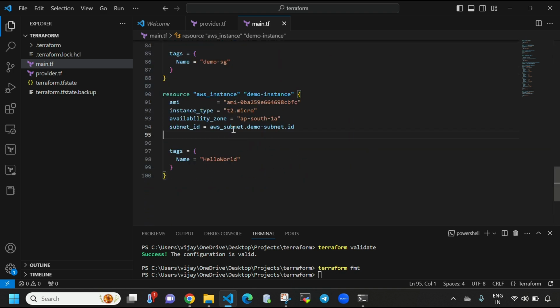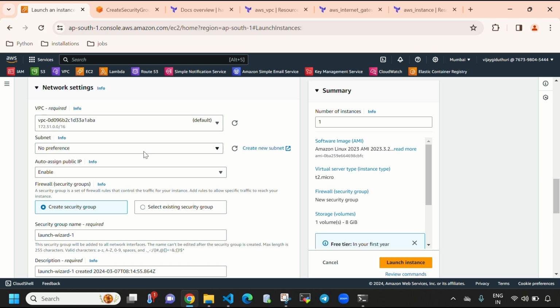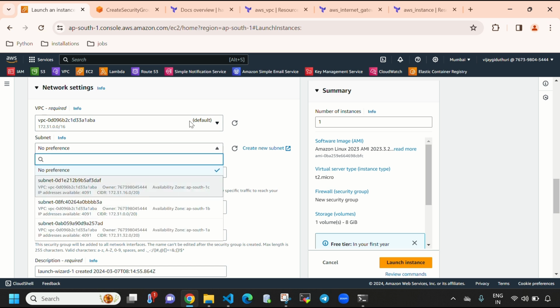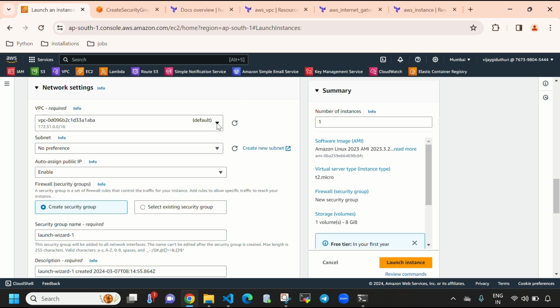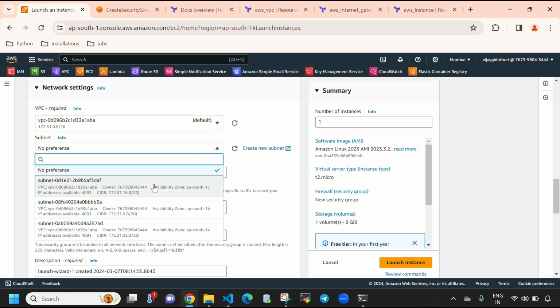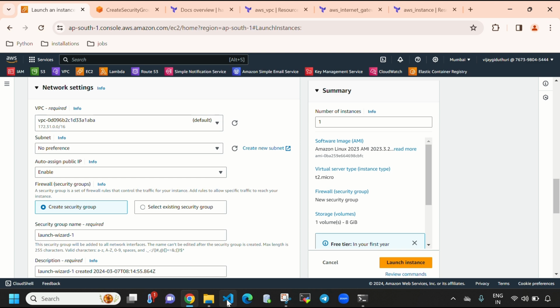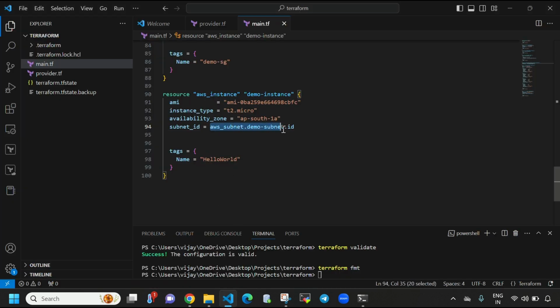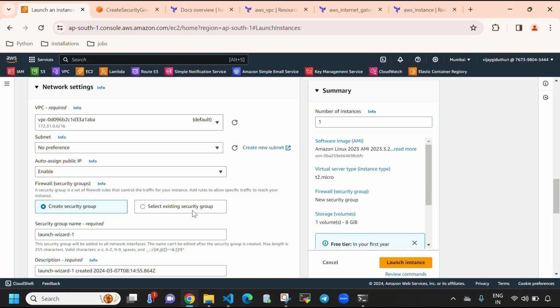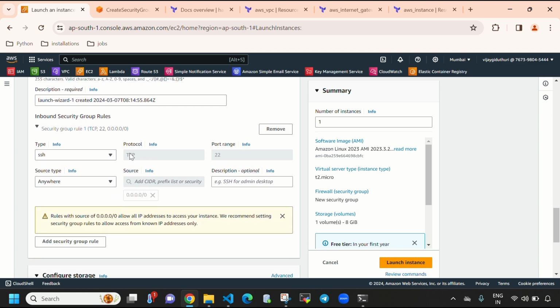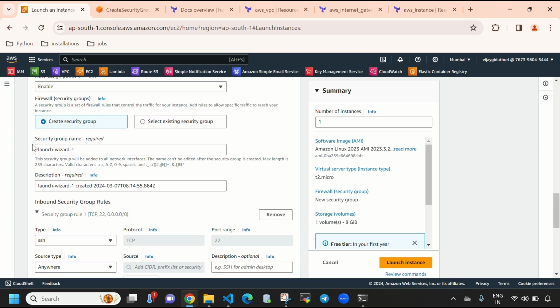And I'm going with subnet. You can see you need to select the subnet. Here I selected the default subnet, sorry, default VPC, and we need to select the subnet. And when you go here, you can see I have selected the subnet here, guys. And you need to create security groups, guys. You can see here, security group.